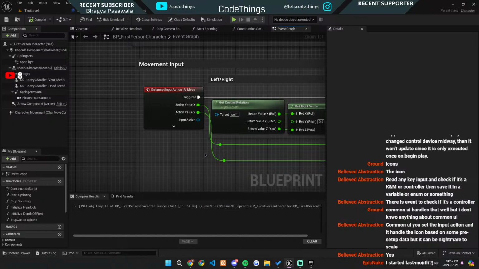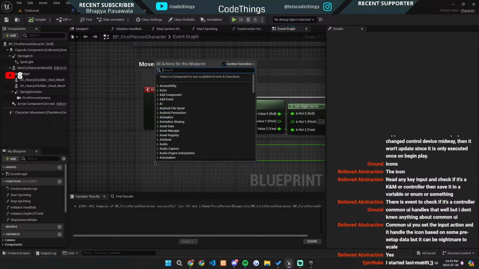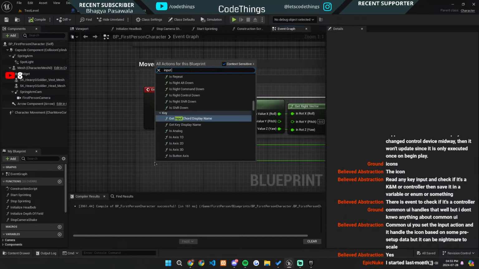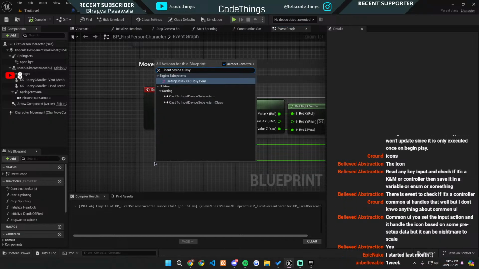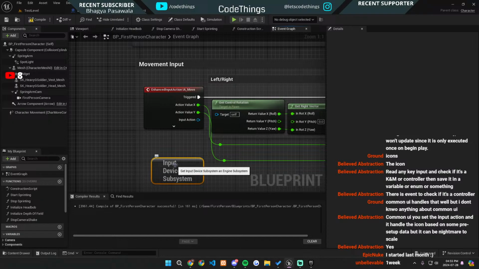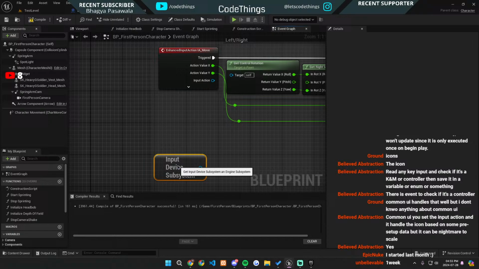I'm glad you started, Epic Nuke. Happy for everybody that joins the game development scene, especially with Unreal. Input device subsystem. One week? That's great to see, man. I'm hyped for all the people that are just starting with Unreal, especially, and you guys choose to see my tutorials. That means a lot, man.